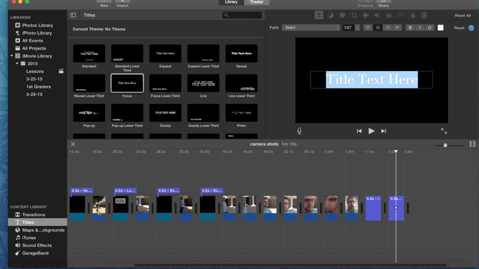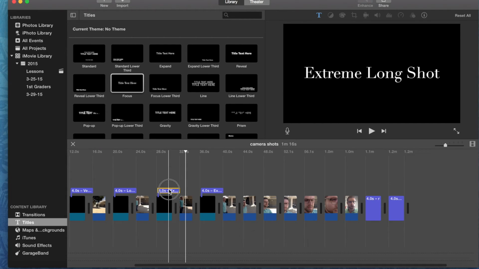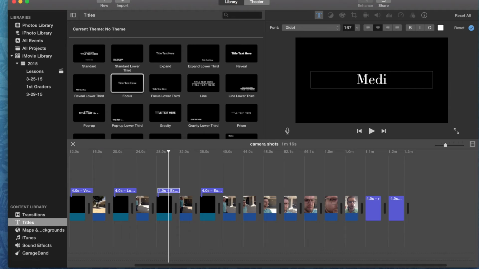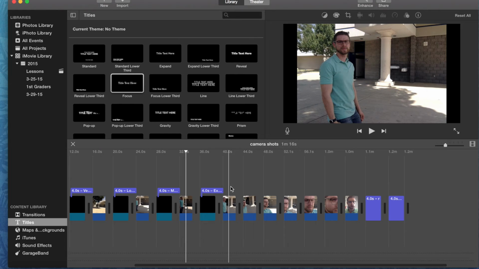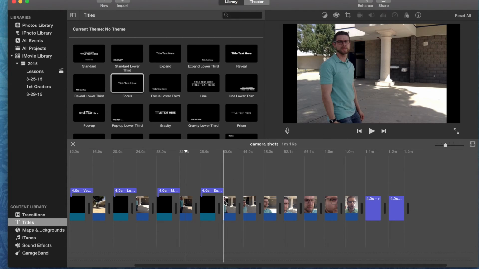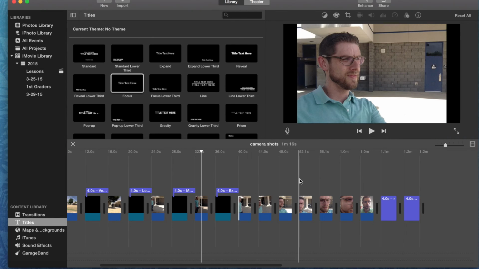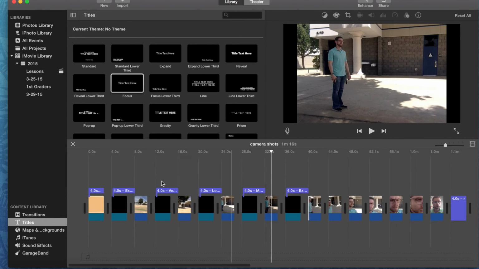Whoops. So here's my medium shot. Medium long shot, I'm sorry, because a medium shot is actually from the waist up, like this one. Okay, and then from there on you go and do the same thing to the other ones.